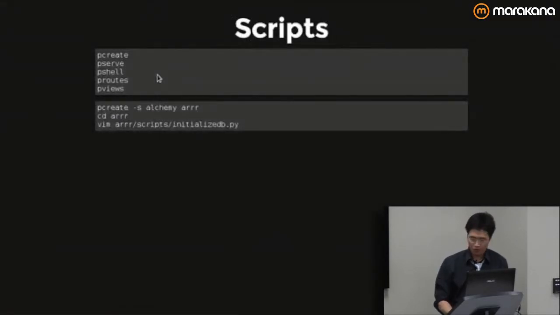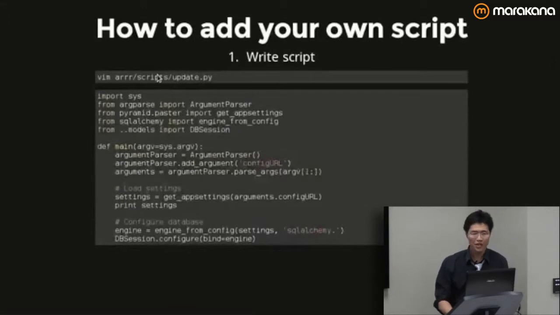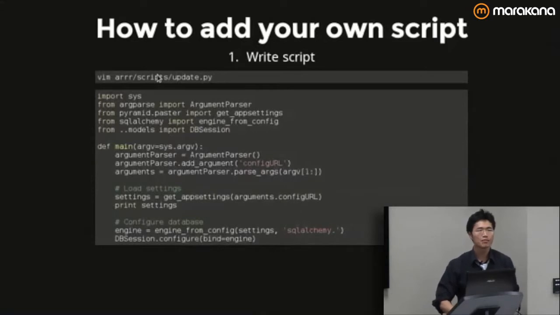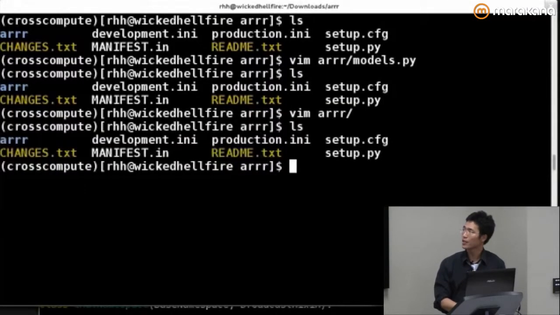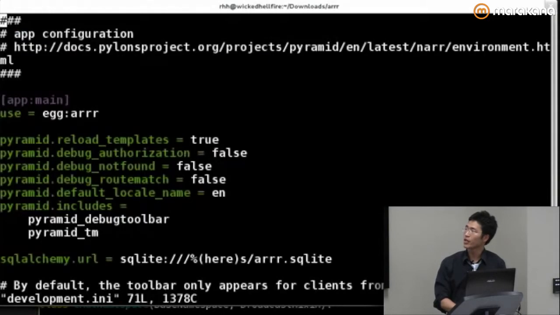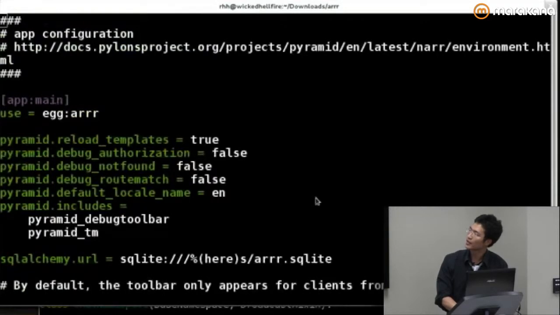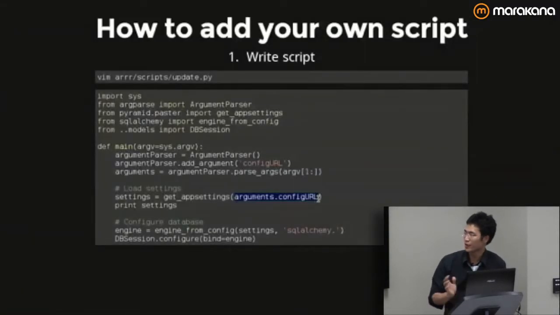if you want to write your own script, there are two steps. First you write your script. The major convenience functions here are get_app_settings, which takes as an argument the path of your application configuration file. The application configuration file is, for example, development.ini or production.ini. It's a standard text file that contains your configuration things. The other thing you want to do is initialize your database.